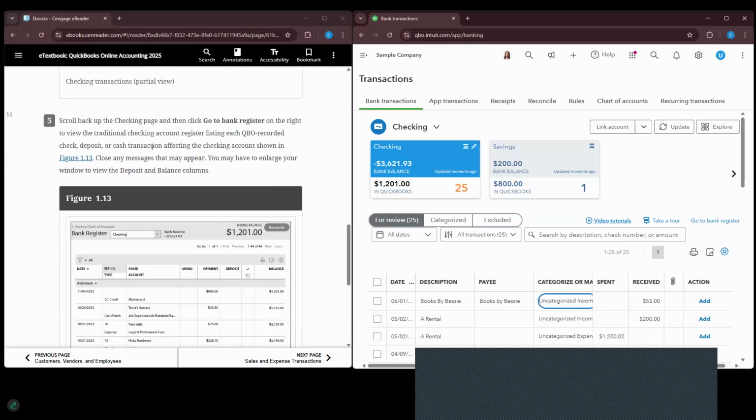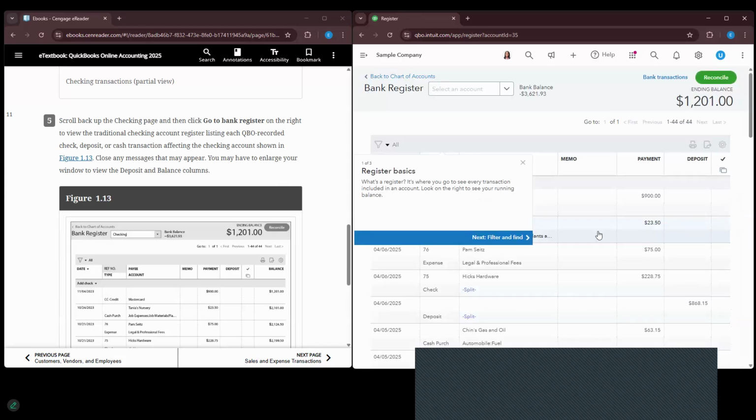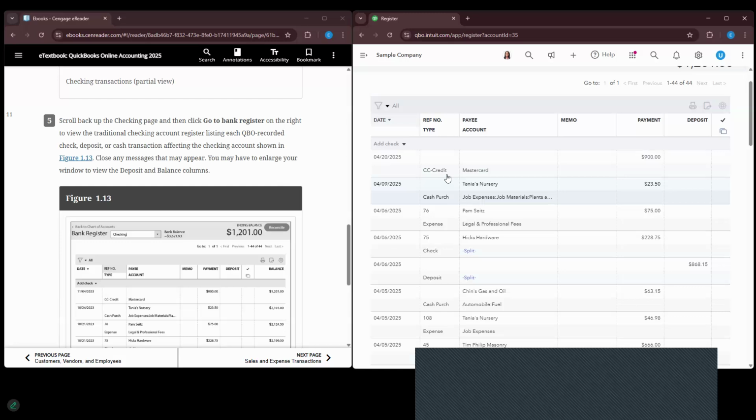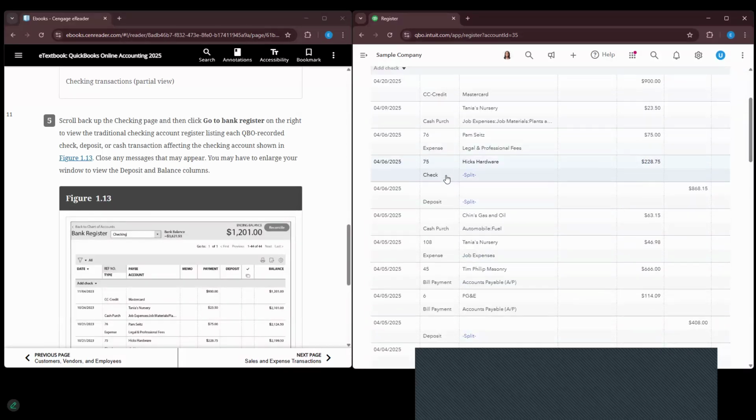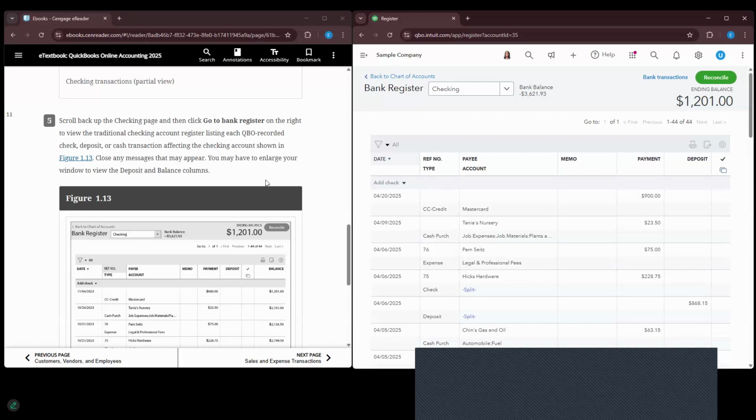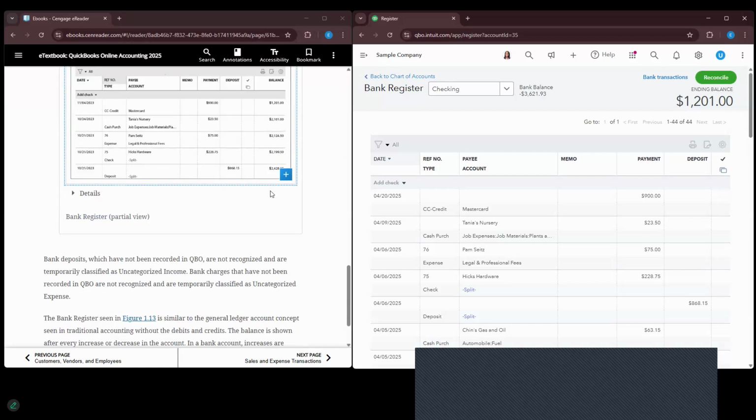So now here it says scroll back up to the check-in page, go to the bank register on the right. This is where we get the opportunity to view the traditional checking account register listing each QBO recorded check, deposit, or cash transaction. Here we see credit card credit, cash purchase, check, deposit. So it lets us know the type of transaction.